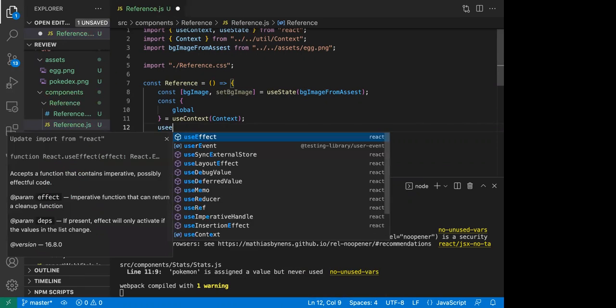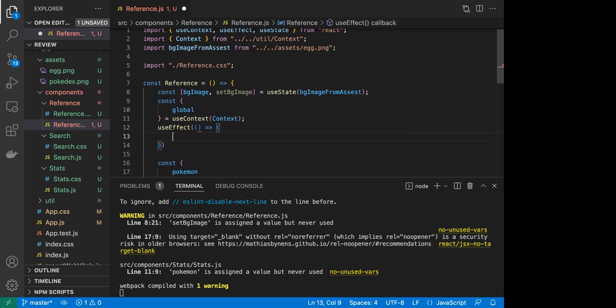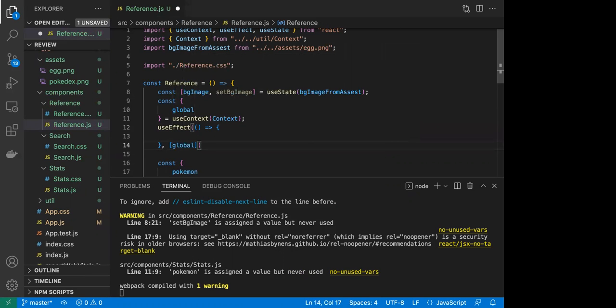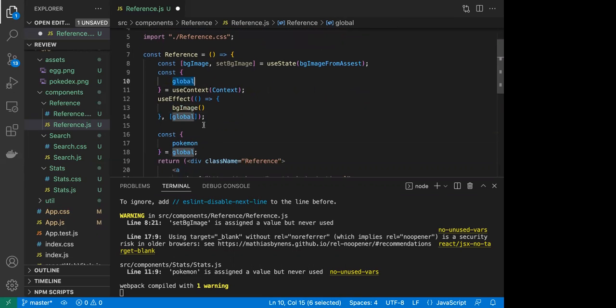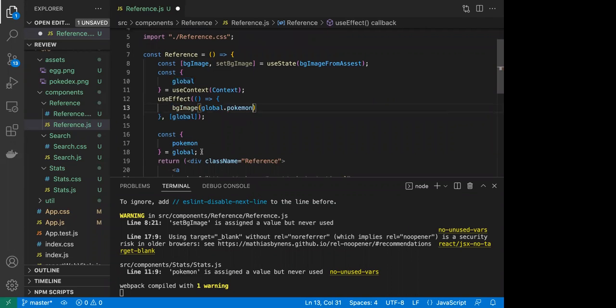Do useEffect, and I'm gonna fire this function every time global is changed. This variable right here. So anytime this variable is changed, what I'm gonna do is set this to global state.pokemon. I'm just gonna pull it out. Global state.pokemon.